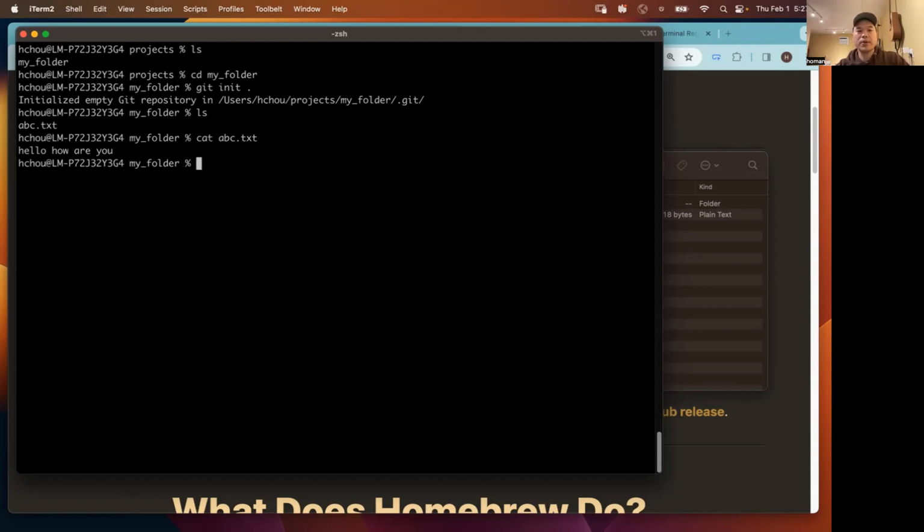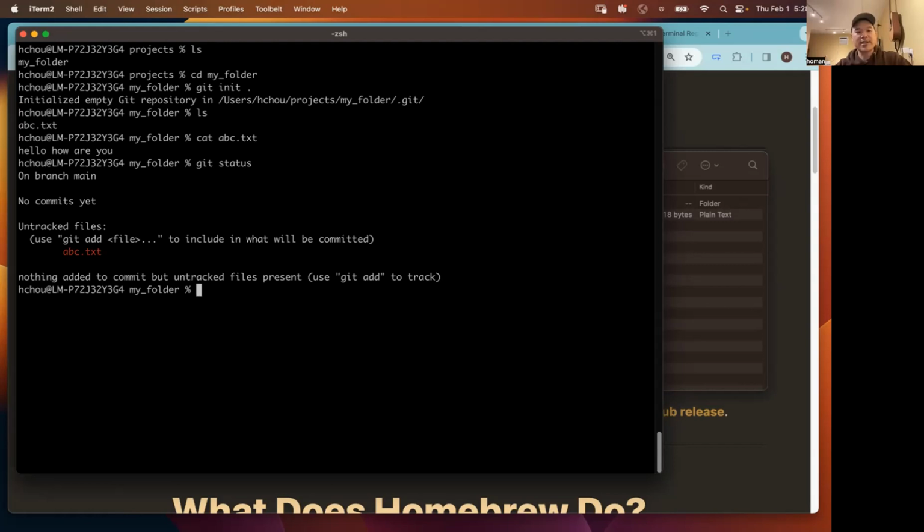So let's say I'm writing a book and I want to have a commit. So I can say git commit, just as this is the first commit. So anything that I have in here that was under git init, actually, I think I need to add something first. So do git status to see what the status is. And it says it has an untracked file here, right?